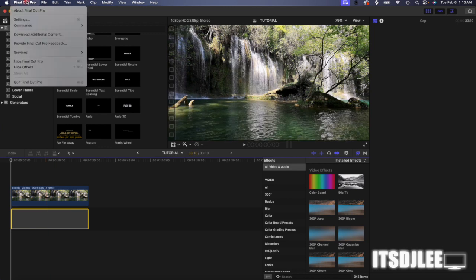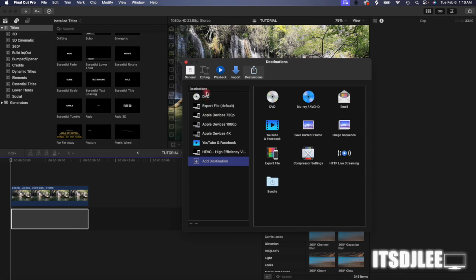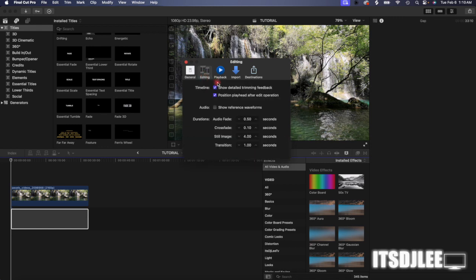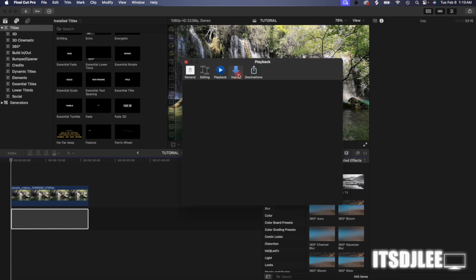Next, let's go to the top, go to Final Cut Pro. Let's look at some settings. And pretty much you have your general settings. All right. Your time display, dialogue warnings, your audio units, inspectors. You have your editing settings, your timeline, what you want to do specifically. You have your audio settings, your durations for your fades and your crossfades. Playback, pretty much how it's going to play on the screen right here. All right. Pre-roll duration, post-roll, if you want to use those effects.